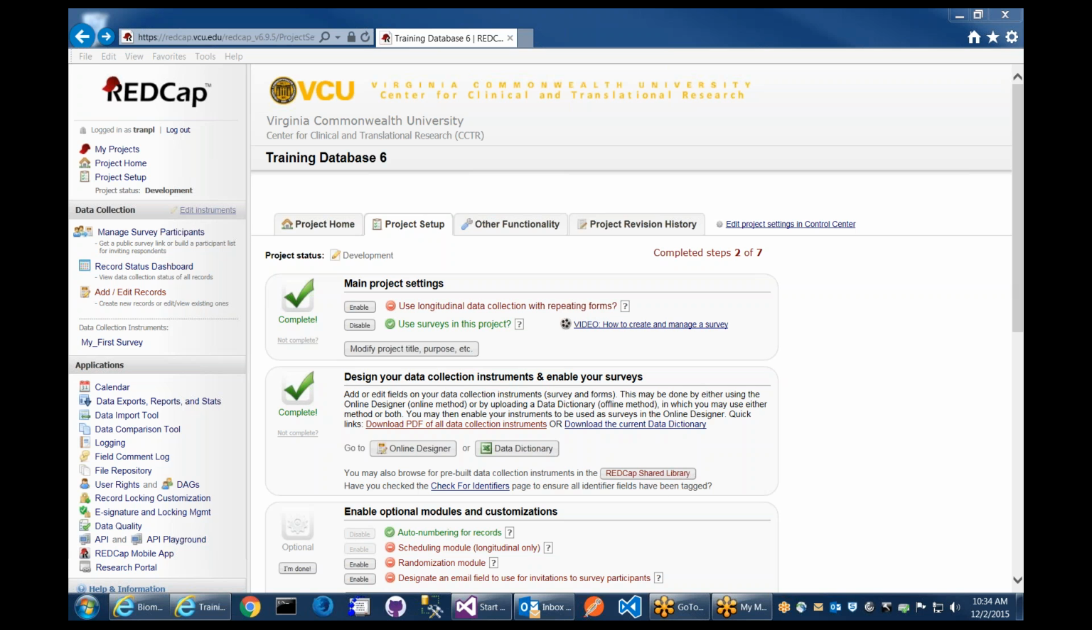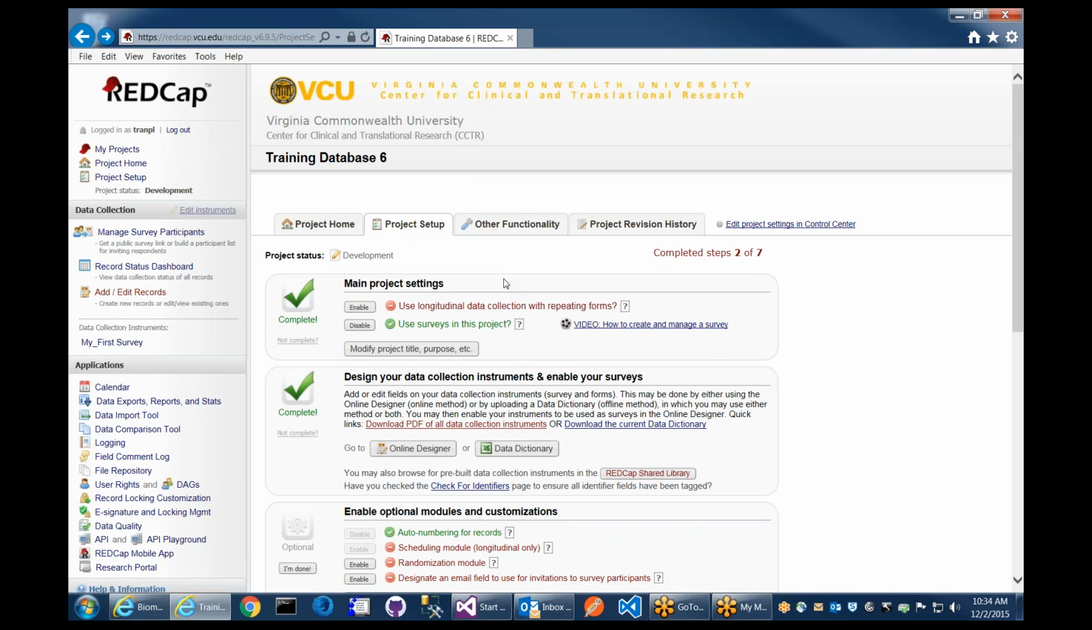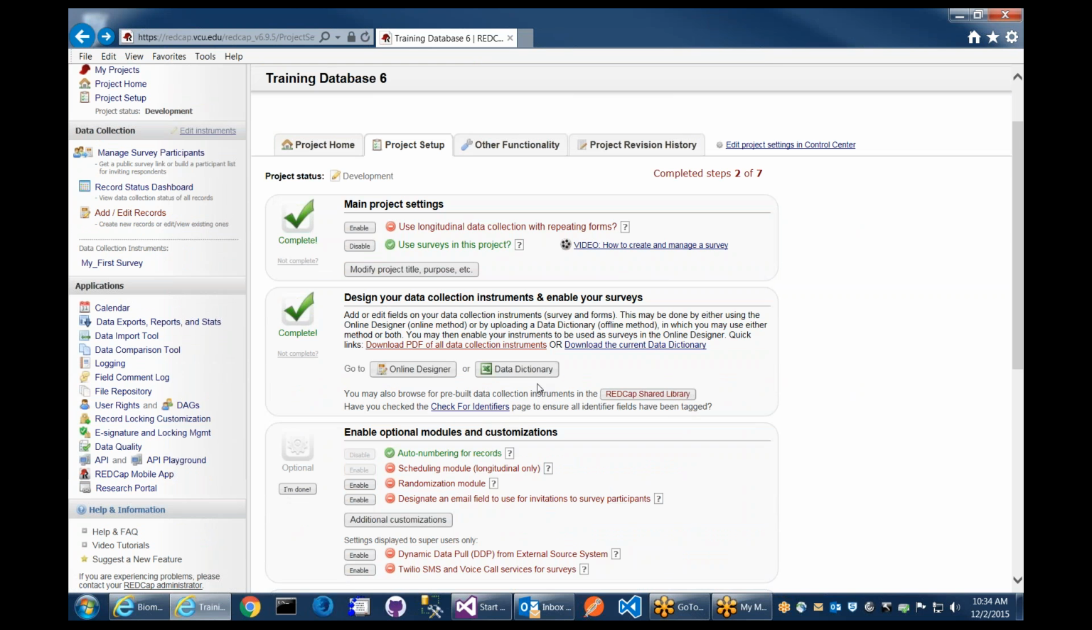So today we're doing the data export tool with REDCap. My name is Stephen Wu, and I'll be demonstrating how we use the data export tool, why we use it, and the different options that are available when you use it.